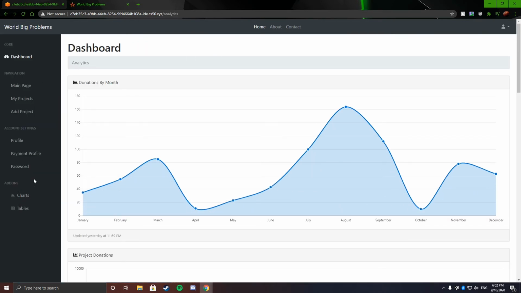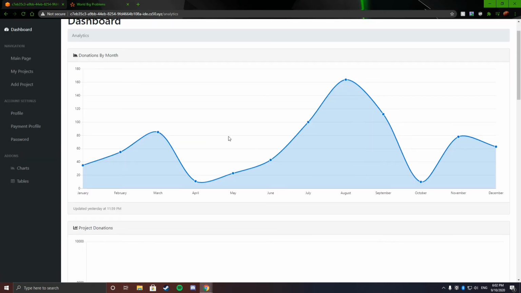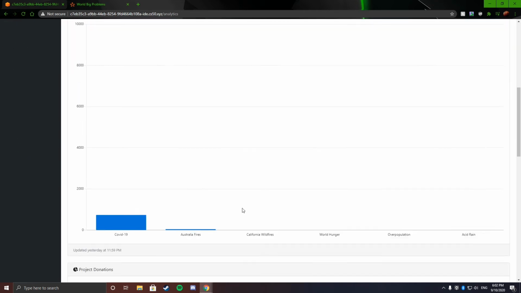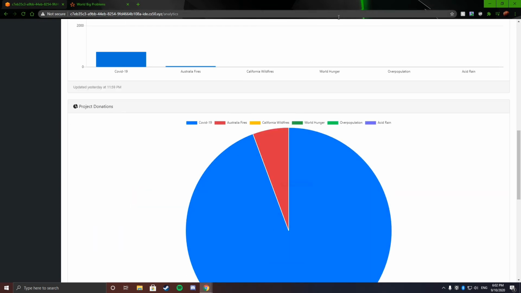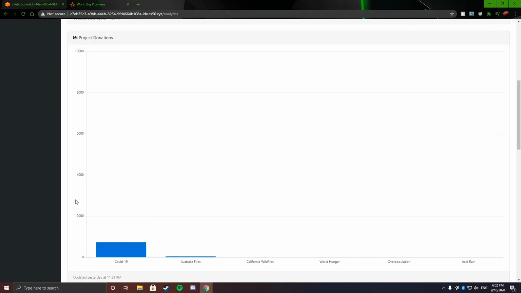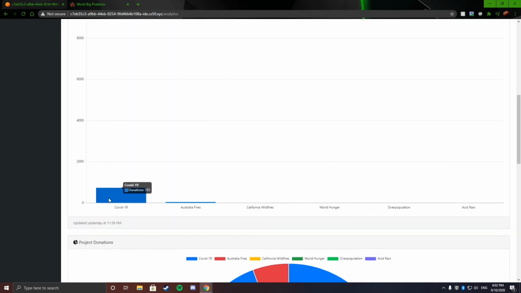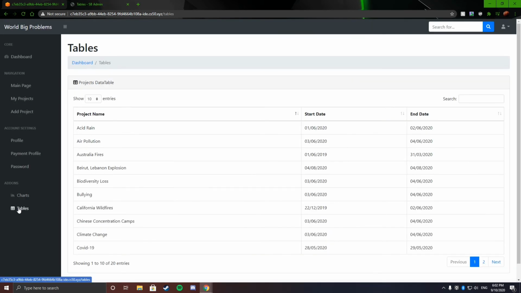From here, you'll see different charts and tables, which you can access by pressing these two buttons. The area chart, this big one right here, will show you how much money was donated each month. The bar and pie chart underneath it, these two, will show you the most donated projects. Now if you go to the tables, it'll show you each project and their start and end date.